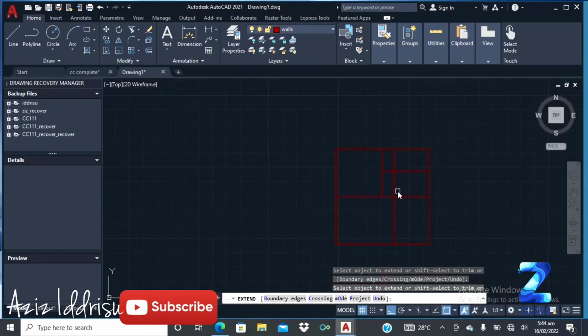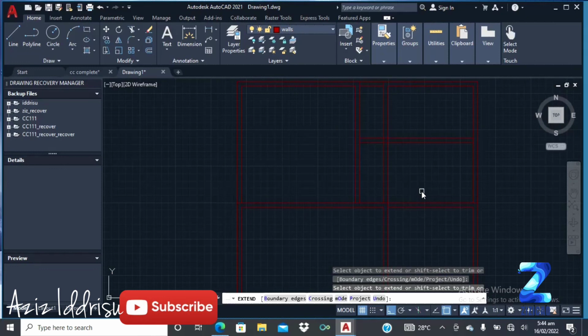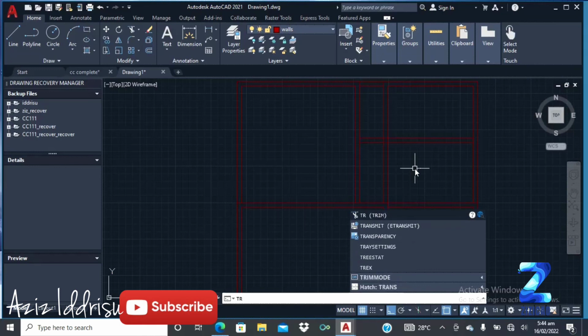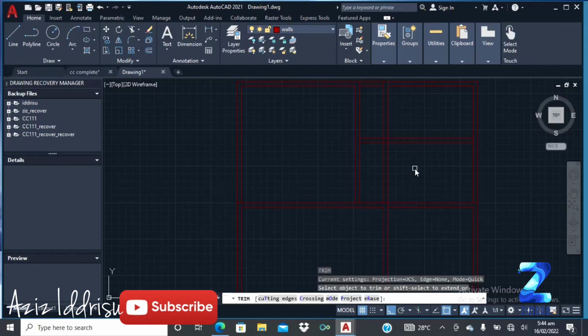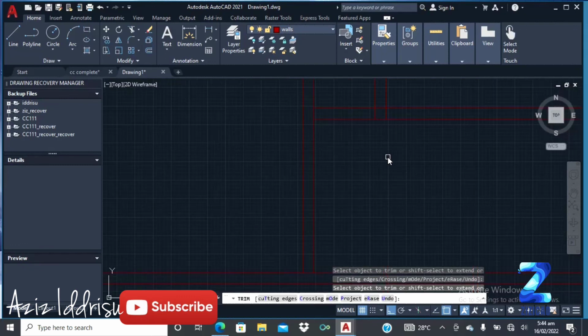Okay. Now, what we want to do is get rid of these two lines over here. So we use the trim command. We type TR, trim, press enter. Here, then here. Here and here. Trim all the lines.